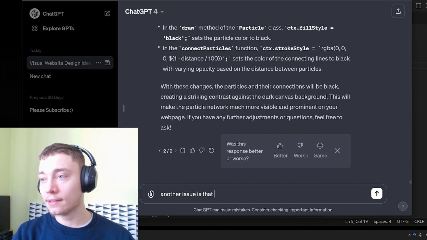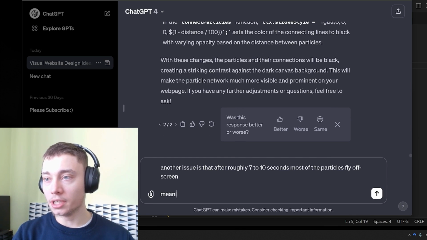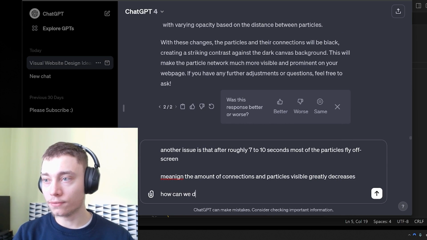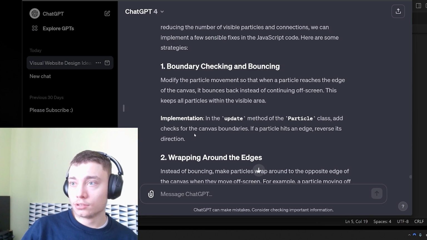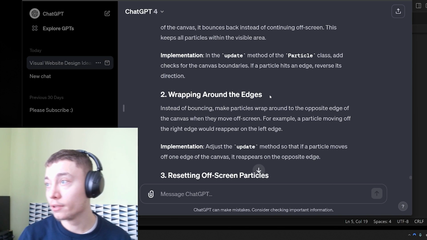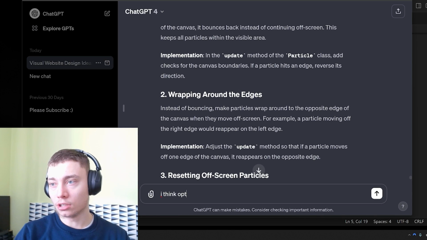Another issue is that after roughly 7 to 10 seconds, most of the particles fly off screen, meaning the amount of connection particles visible greatly decreases. How can we fix that? Seems like a good solution. Wrapping around the edges. Instead of bouncing, maybe particles wrap to the opposite side. Oh, this is even better, I think. Option 2 is definitely the best.